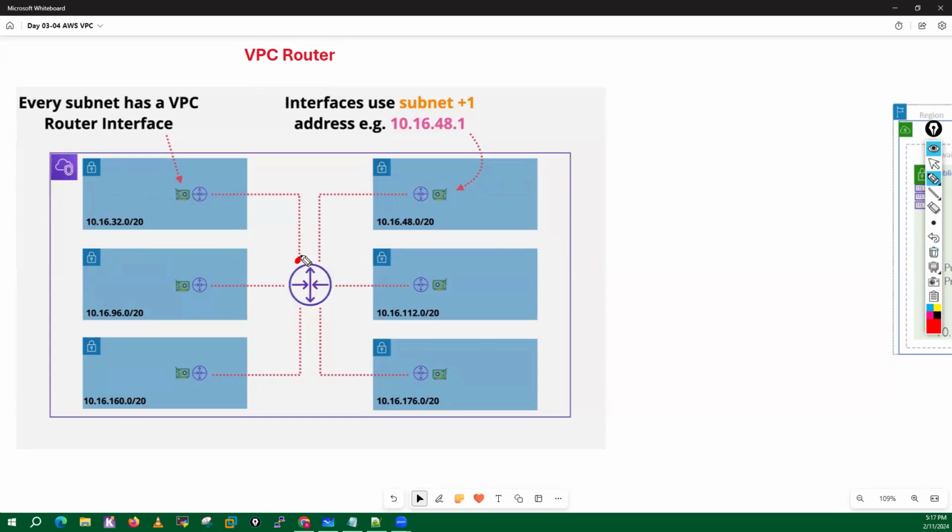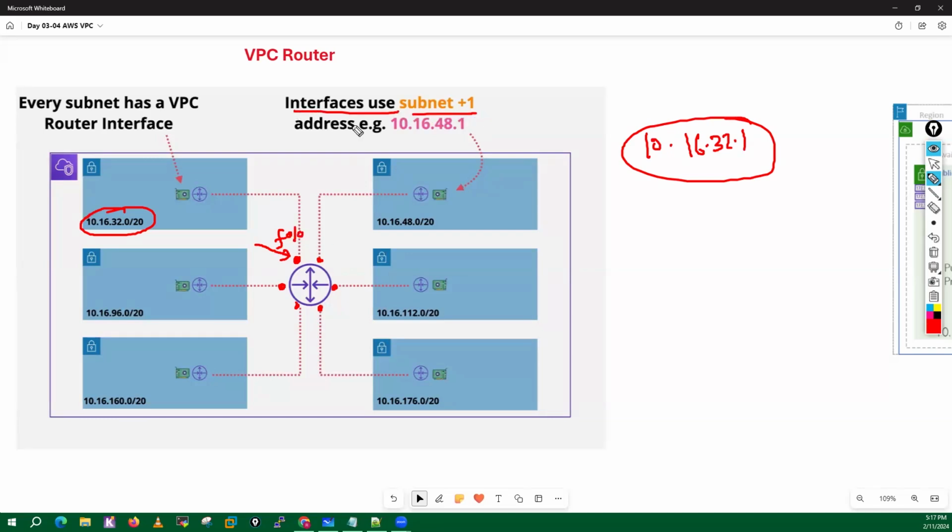And guys, all these interfaces have an IP address. That is the reason at the subnet level, AWS reserves addresses. Let's suppose this is a subnet range, then 10.16.32.1, this IP address AWS is going to configure into this interface. Let's say this interface is F0/0. Okay. So all interfaces use the subnet plus one address, like 10.16.48.1 as the IP address on this interface. Okay, so that's how this particular VPC router gets the IP address on its interfaces.